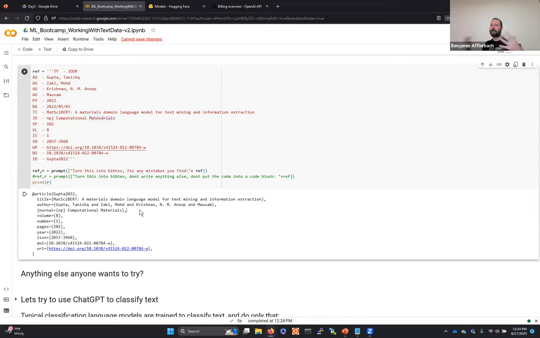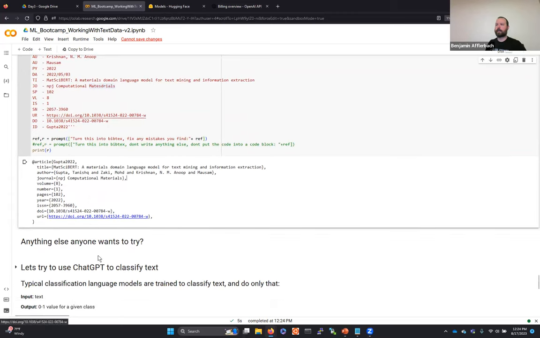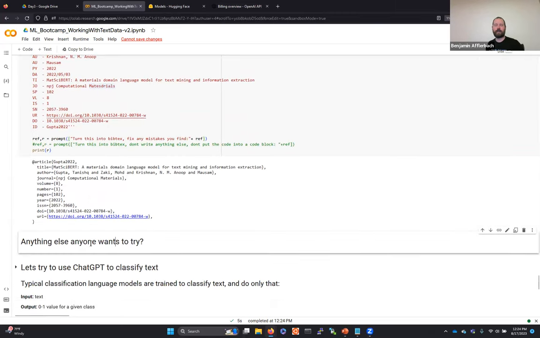So these are the types of things that seem to work fairly well with well structured information, feeding it things in one format, asking it to give us another. If there's anything else that is jumping to your mind that you want to try, let me know. We can definitely try some things on the fly and see what works or what doesn't work. If you have some examples or some ideas that are coming to mind.